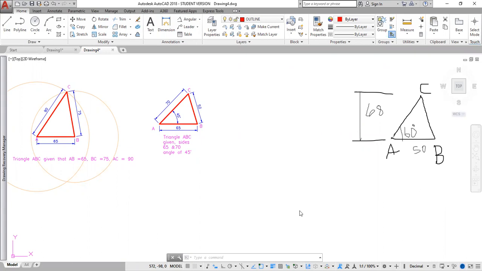Okay, gentlemen, let's continue with question number 3. Question number 1 was to draw a triangle given the length of all 3 sides. Task 2 is to draw a triangle given 2 sides and an included angle. For question number 3, we are given one angle, a base, and the altitude, right? So the first step is to change over to our construction layer.